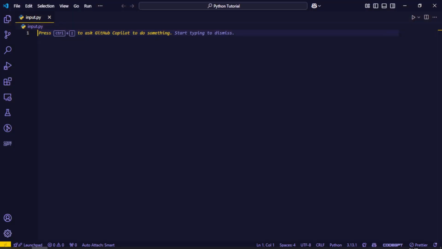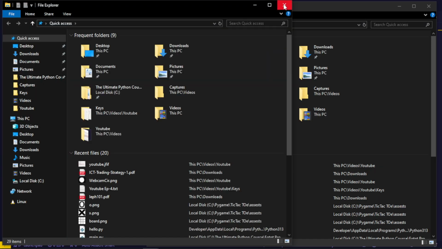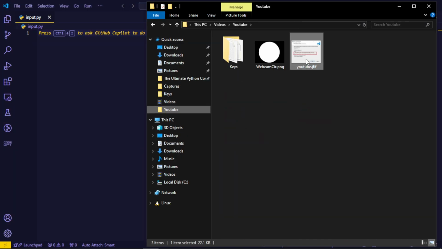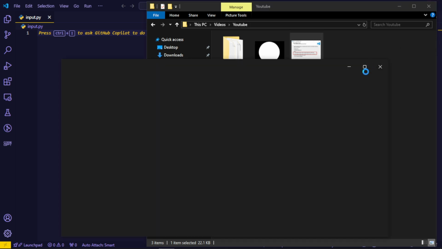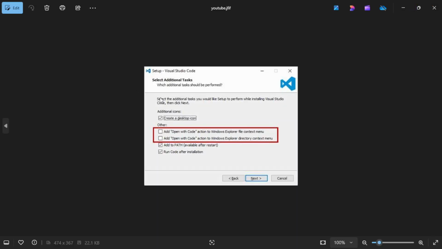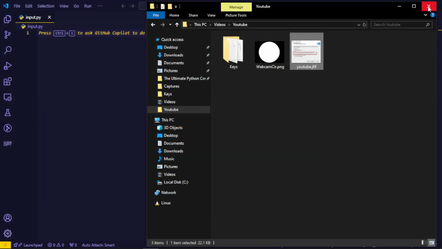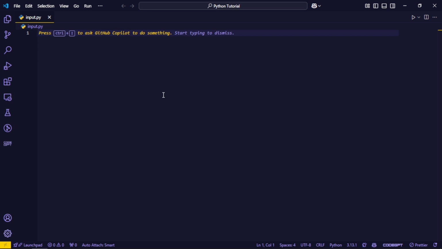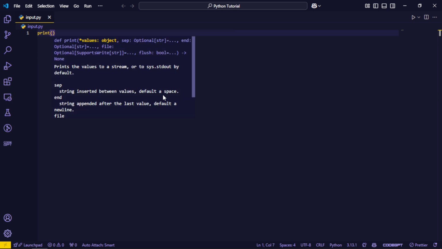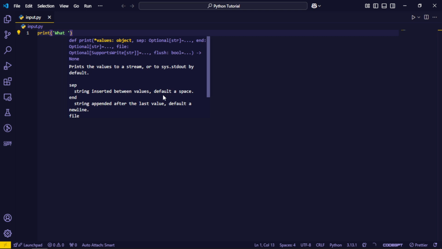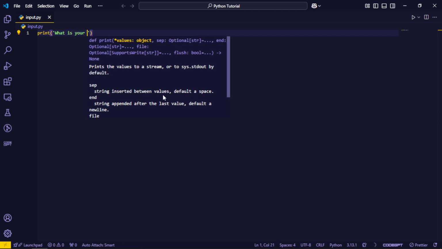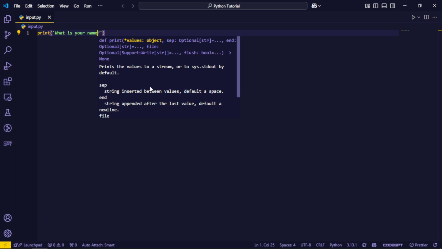During installation, notice that you have checked these two tick boxes, as shown here. After you tick these tick boxes, and if I print here, what is your name?